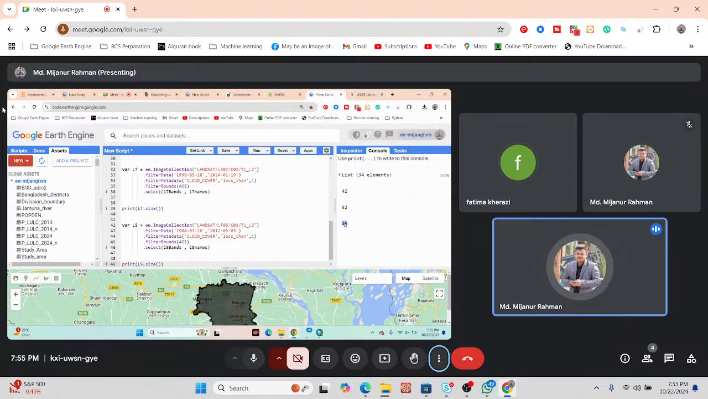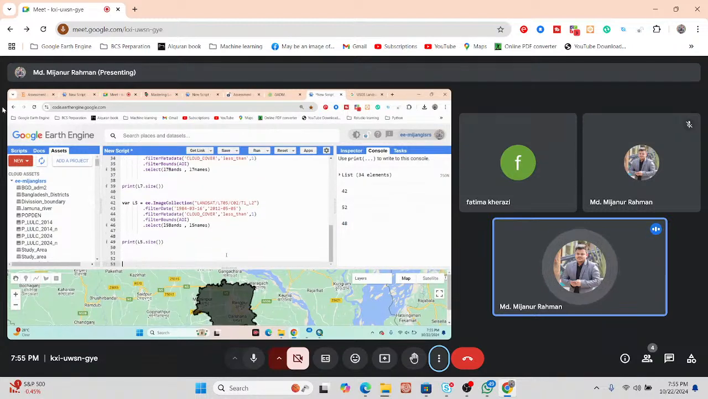Further, we make the annual composite for each separate year, for 1990, 91, 92, 93, 94, 2000, 2010, all the years. Okay, a total of 34 years of images we try to generate from here. So let's go. We try to merge all of the images one by one.